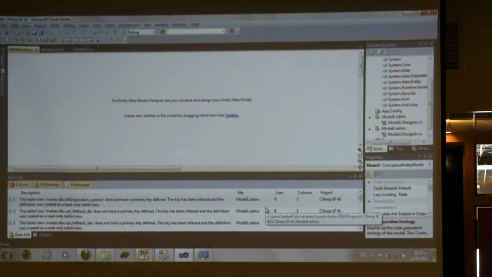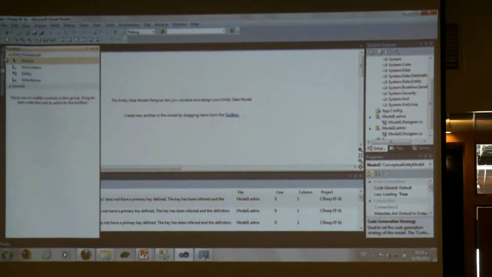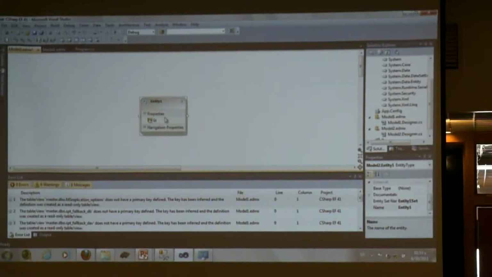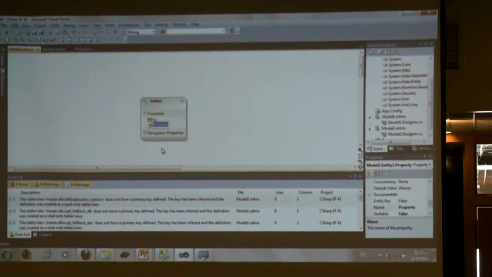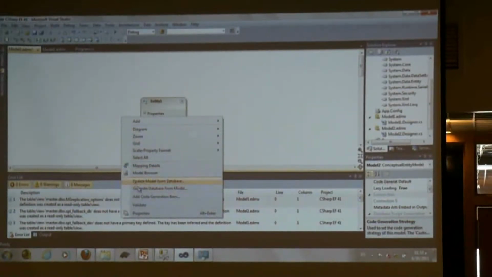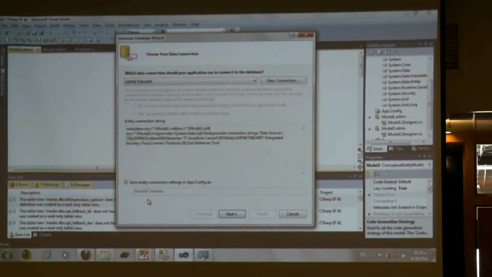If you have an empty model, you go to the toolbox and you start building the entities with relationships and stuff, start adding whatever you have. And once you're finished, you can right-click somewhere and choose Generate a database from a model. So you can start from your model. Once you're finished, of course, who does this? Usually guys who like designers, right?